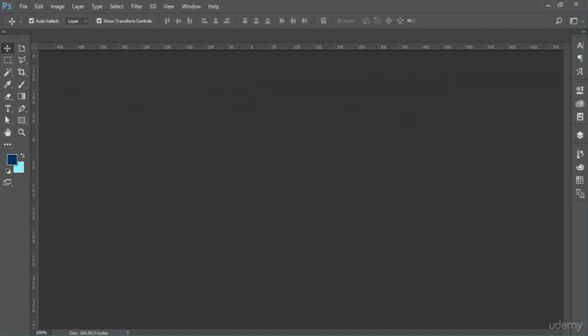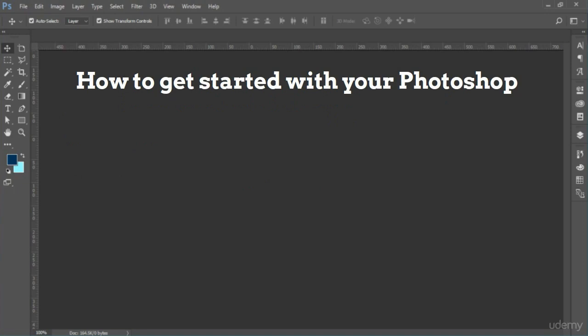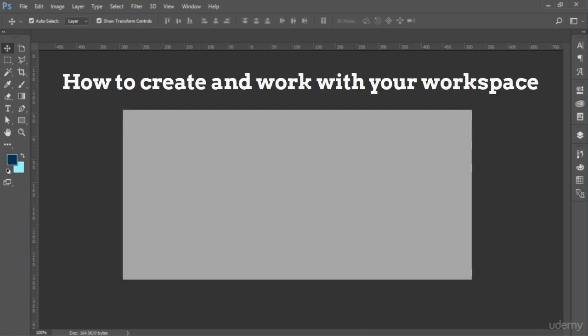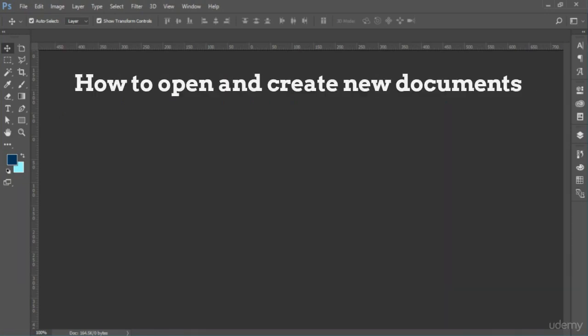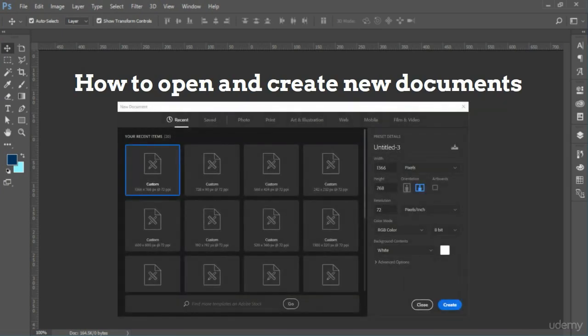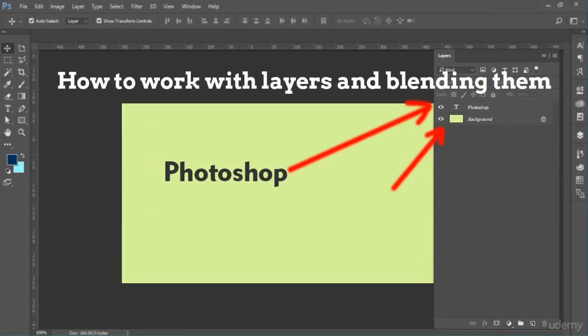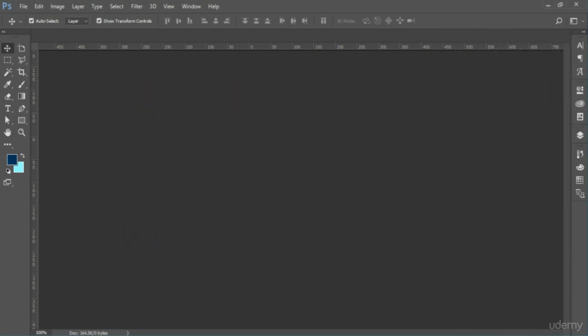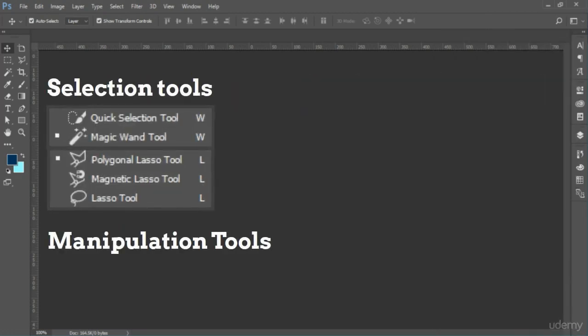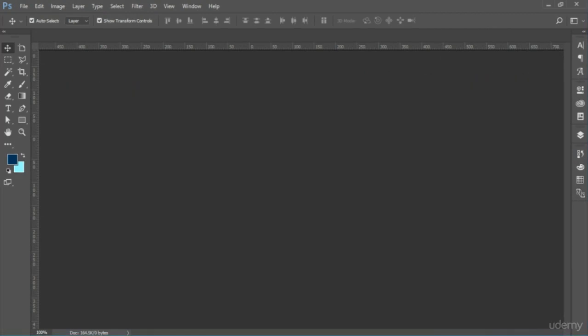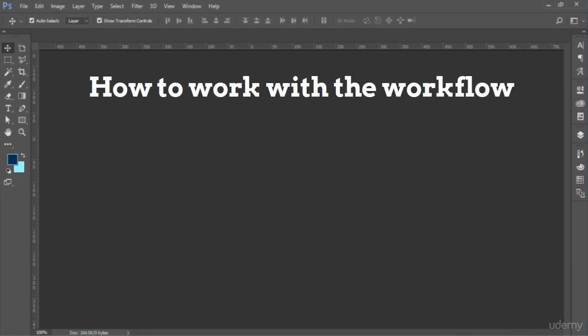In this course, you will learn how to get started with your Photoshop, including how to create and work with your workspace, how to open and create new documents, and also how to work with layers and blending them. We will go over various tools that are available in Photoshop, including selection tools, manipulation tools, and creation tools. We will also learn how to work with the workflow.